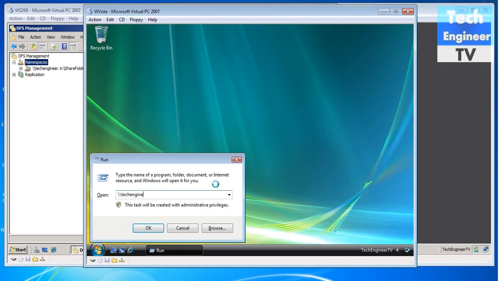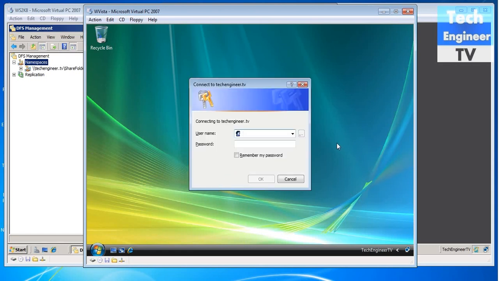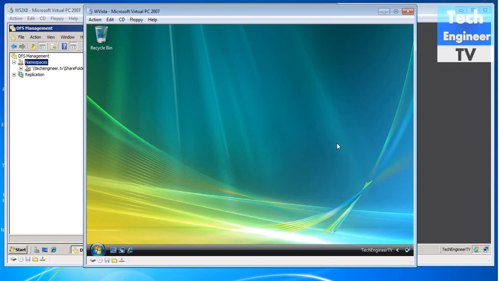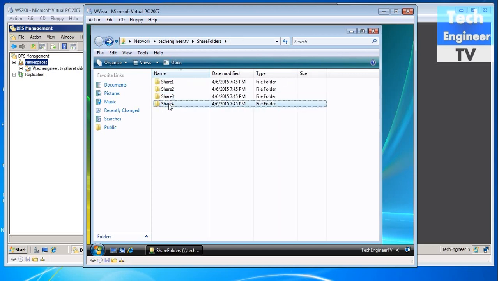Since it's a domain thing, backslash techengineer.tv backslash the namespace, which is share folders. Access that, hit enter, and okay, it is asking me for a username and password. Let me give that. Username is administrator, and password, since this computer has no rights to access techengineer.tv's files, so I have to give the credentials. So all 4 directory folders you can see are now available on this client computer.